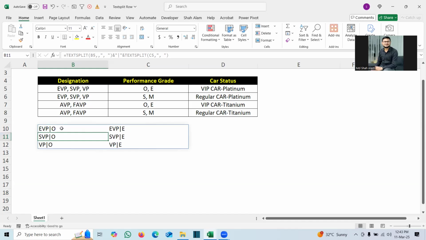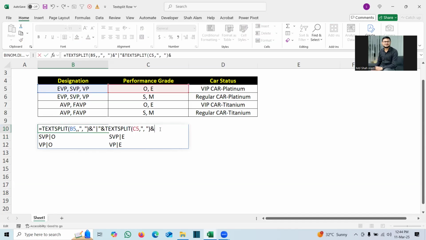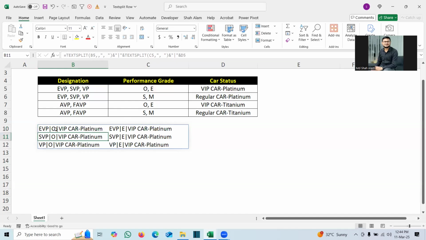You can see each value, I mean the designation and performance grade, has been concatenated and they are now in column and row. Now I will join the car status. So I will use the ampersand sign again. Again, I will use the pipe delimiter to separate the value and I will write them in inverted comma. I will use the ampersand sign again and select the car status. I will just press enter. You can see now the value is separated by pipe and the value is now in column and row.